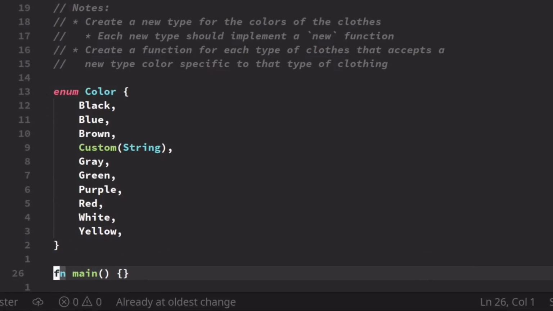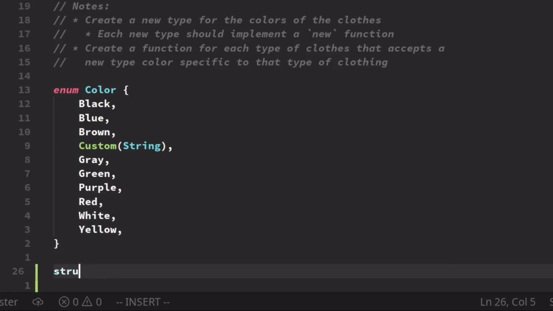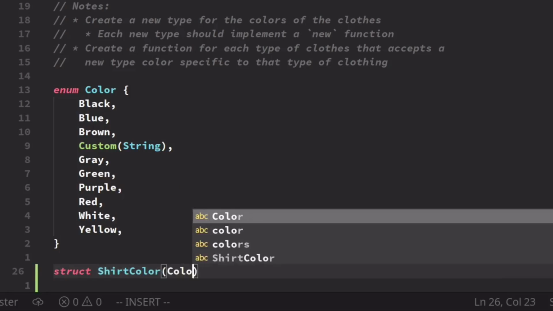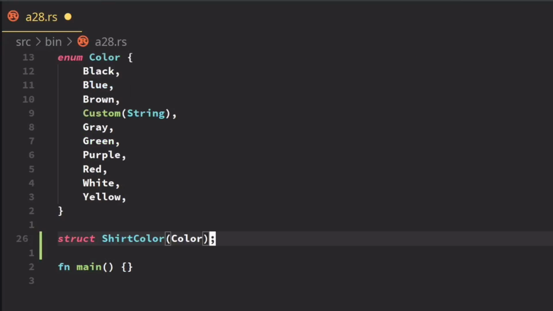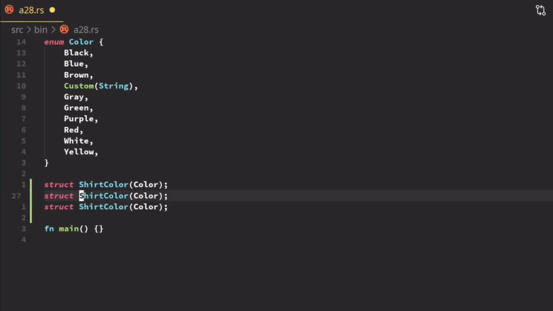We do, however, need to create new types for each color, specifically the clothes colors. So to do that, I'll create a new structure, and new types always need to be structures. So we'll have a structure named shirt color, and that will just have a color enumeration within it. This is a tuple structure, as we can see by the parentheses, so it can be accessed with a .0 when you want to access this inner field. I'm just going to copy and paste this for the other clothes items.